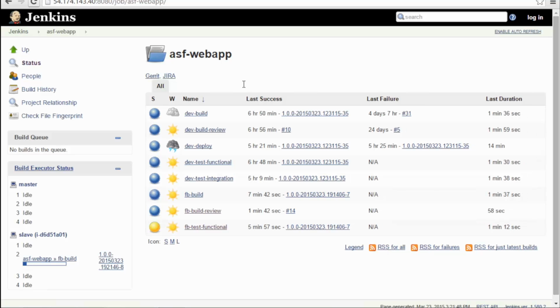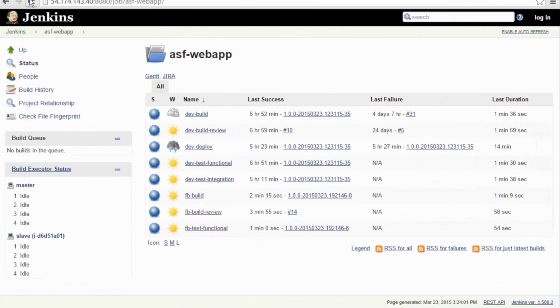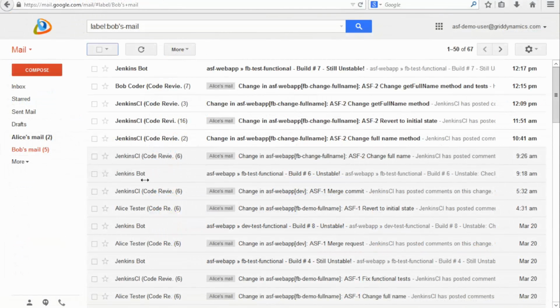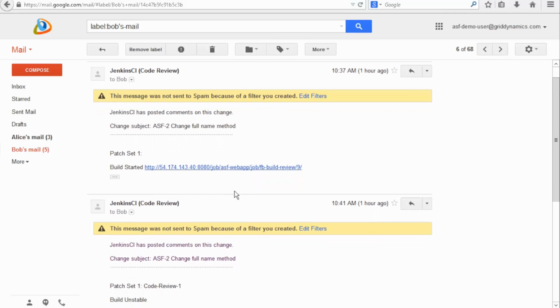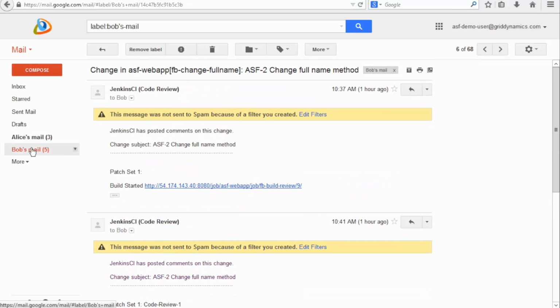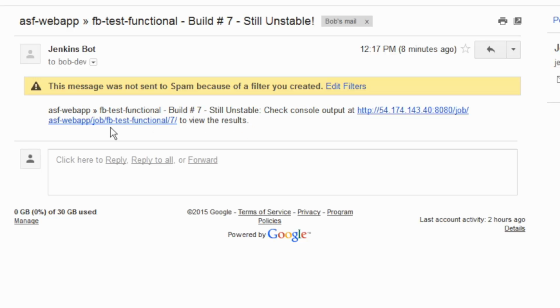Let's go over to our feature branch build job, and the feature branch functional test will be run. Build successful. Everything is fine. Functional test passed, and now all of our changes are in the remote feature branch. Let's see the developer's email. Here we have various notifications from Jenkins sent from the server and from the code reviewer. Here's a notification about an unstable build when the functional test failed.